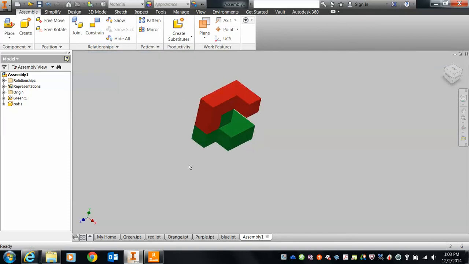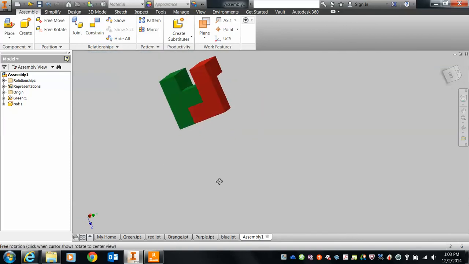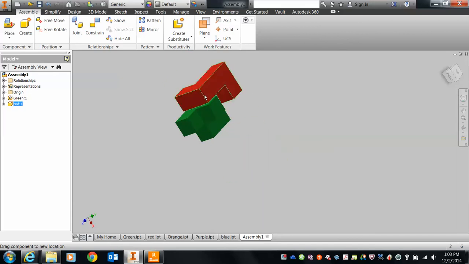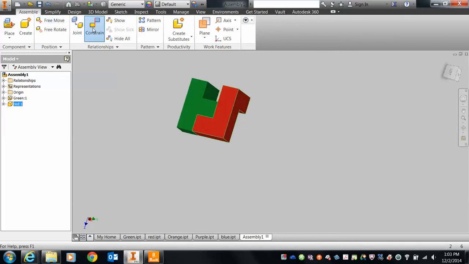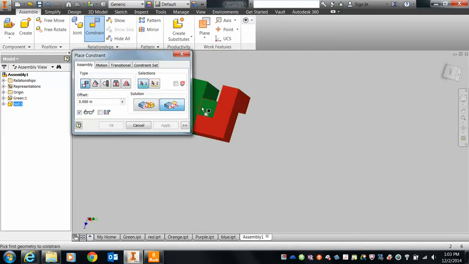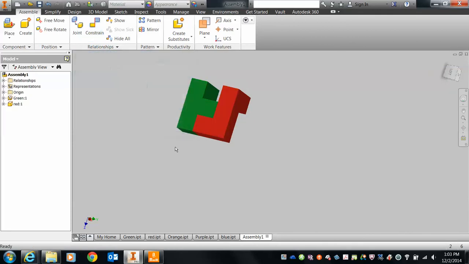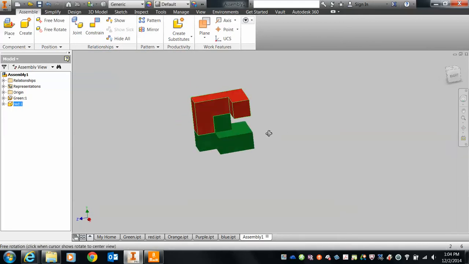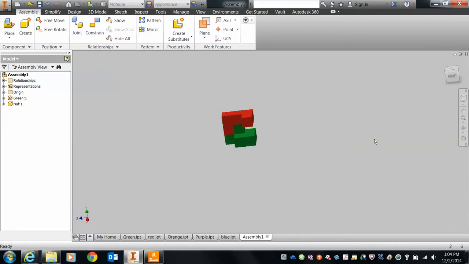Once I hit that, you can see how that looks right. When I try to move it, I can move it that way, but that's the only way I can move it. So it's still not fully constrained because I can still move it. The final thing I'm going to do is use the flush one. I take those two surfaces and make them flush with each other. And now when I take a look at this, that piece is locked down and it does not move. So that piece has now been constrained.